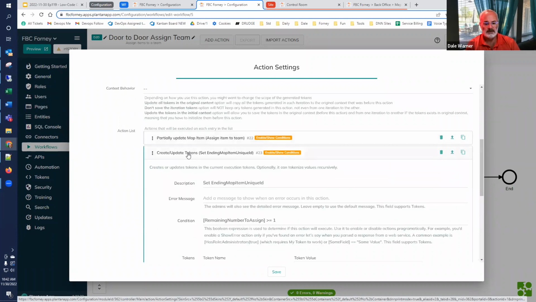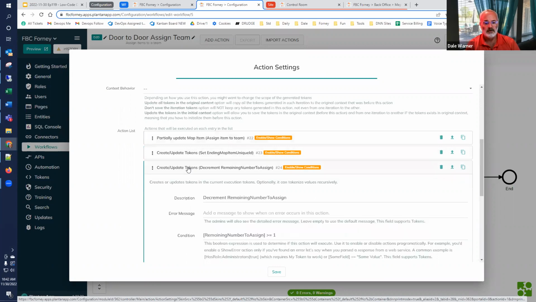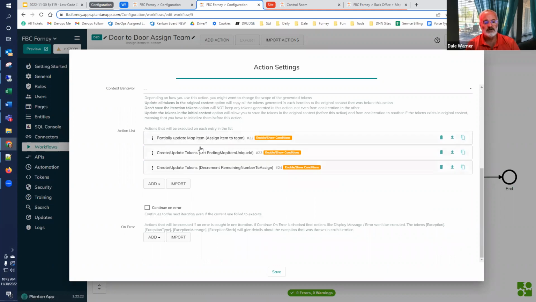This create update doesn't change the ending map ID, and this no longer subtracts. So these 3 actions are conditional and they don't run at all once it hits 0. So while technically the loop of this execute actions continues to run through the other 5 houses, it doesn't do anything. So it accounts for assigning them all along that street until they've hit their limit. Does that answer your question?